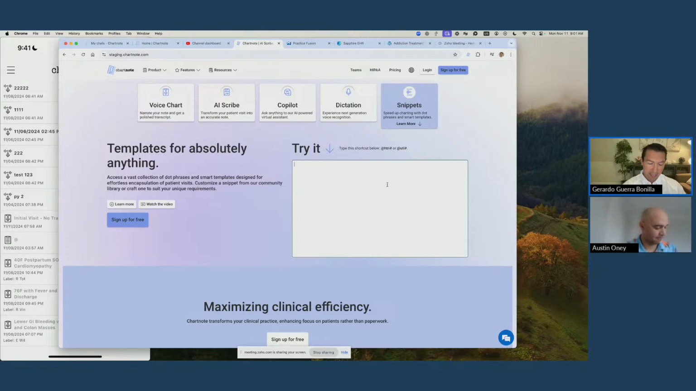Anyway, so these snippets, for example, if you type @HGN hashtag and then hit enter or click here, it's gonna expand the snippet. Your free basic account comes preloaded with thousands of snippets, and you can create your own.